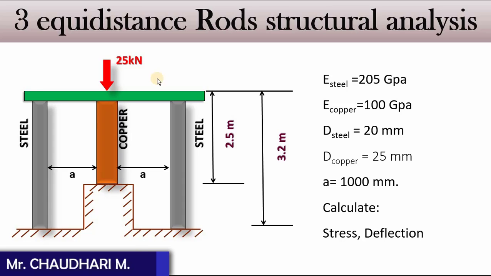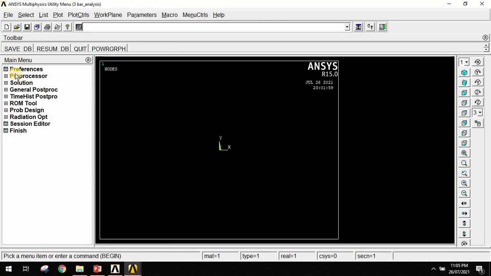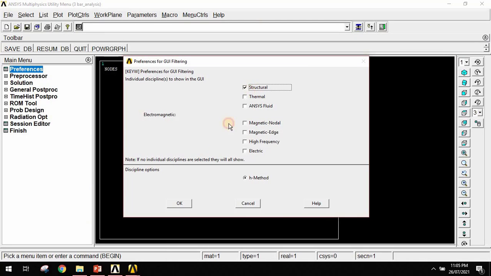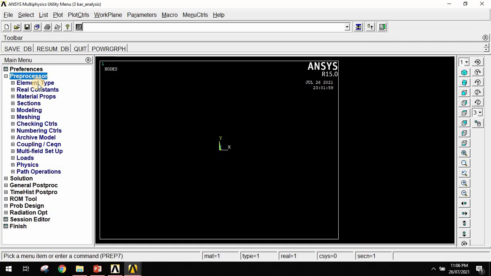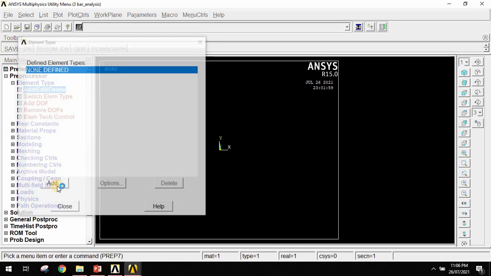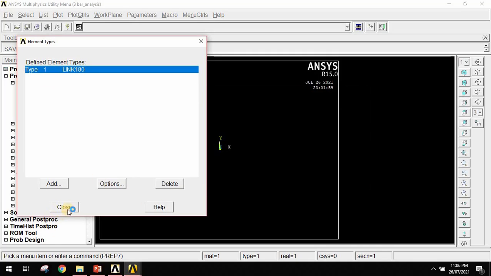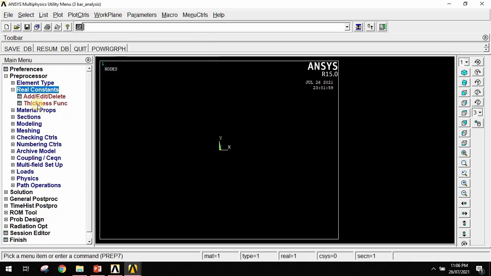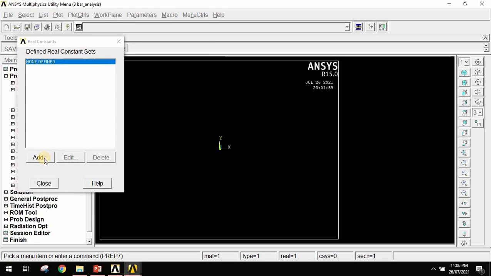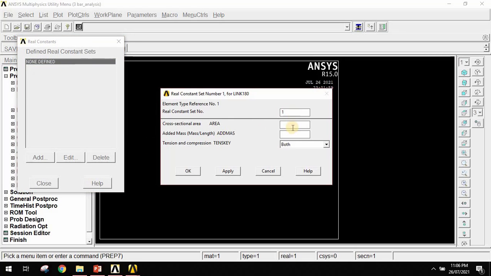Okay, so let's start. Open ANSYS, select preference type structural, preprocessor, element type, add element, and the element is a link element, 3D finite, Link 180. Then close, and apply real constants. Why? Because the 2 metals have different properties and different areas, because the diameters are different. So add, the first one is, suppose, steel.